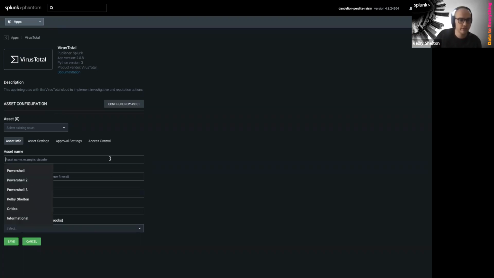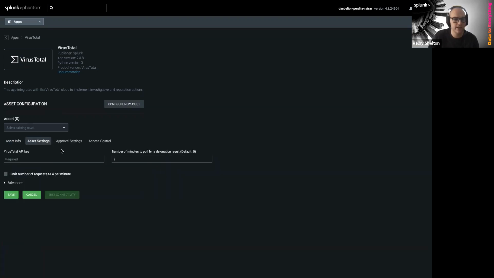For VirusTotal, not nearly as complex. We can just create one asset called VirusTotal, give it a description if we like, and then it just requires an API key. Super simple. You can sign up for a free VirusTotal account to get one. If you have a paid account, you can use that here as well. So I'll plug in my API key. It is stored encrypted in Phantom's vault.